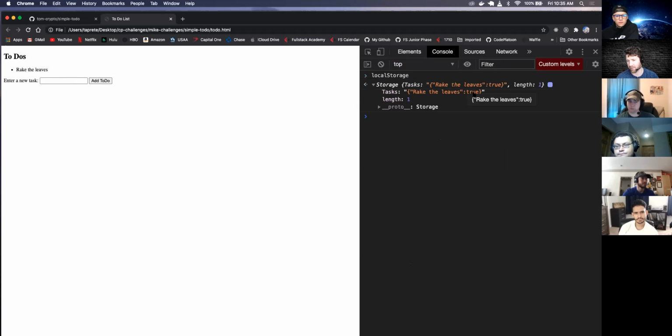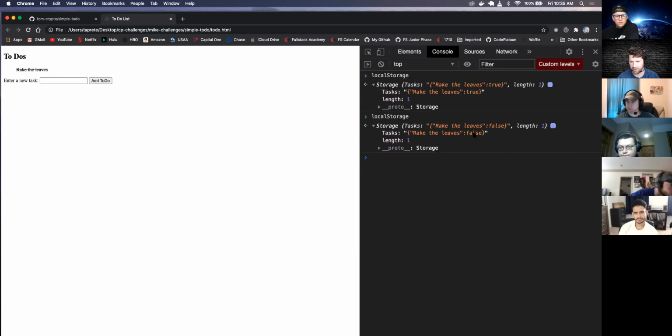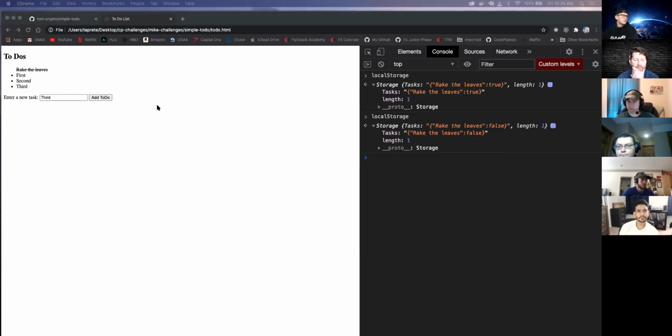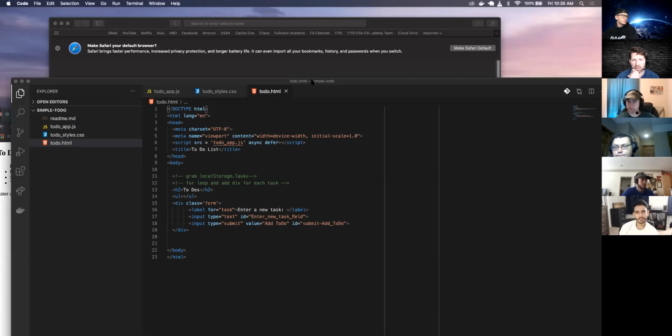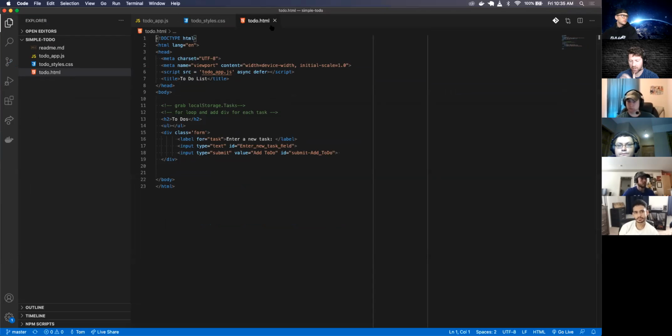That means I haven't completed it yet, but if I click on that and look at local storage again, now rake the leaves is false. Cool. Awesome. So if I do more, like first, second, third. Cool. All right, that works for right now. So I'm going to go back to your HTML, and doing vanilla.